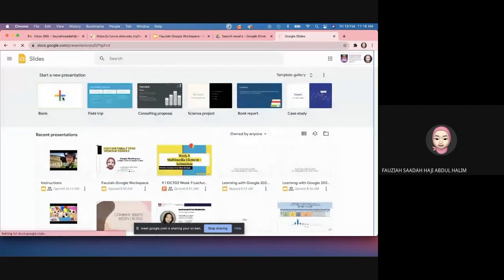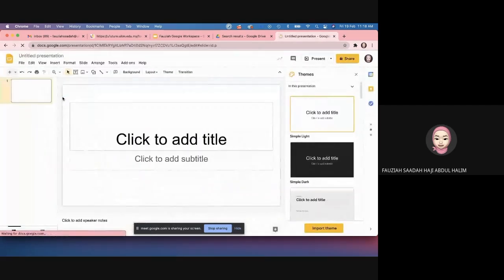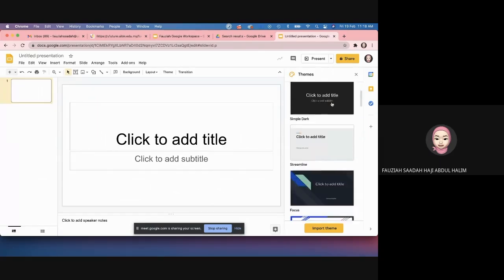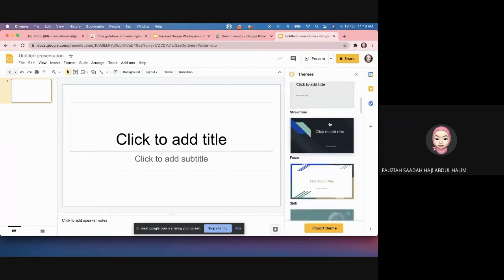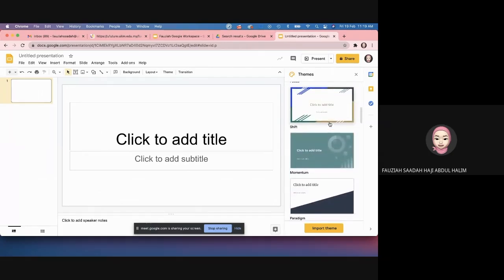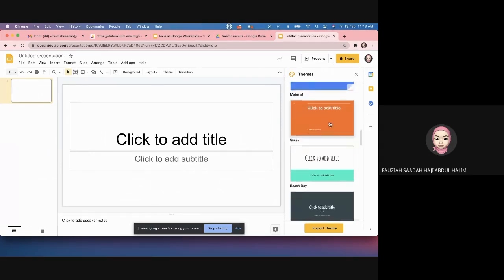But as you can see on your right, Google Slides will give you an option to choose from. There's so many options that you can choose from. The themes that you can choose. Okay, which one that caught your eye? Mana satu, you just choose lah. Alright, for the purpose today, I nak buat blank dulu lah so that you can see what I'm doing.